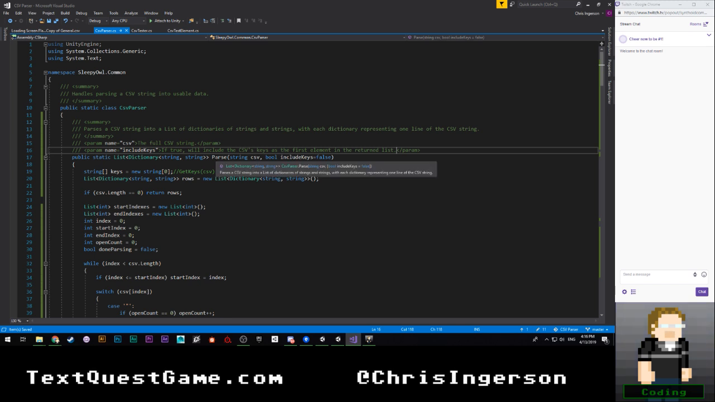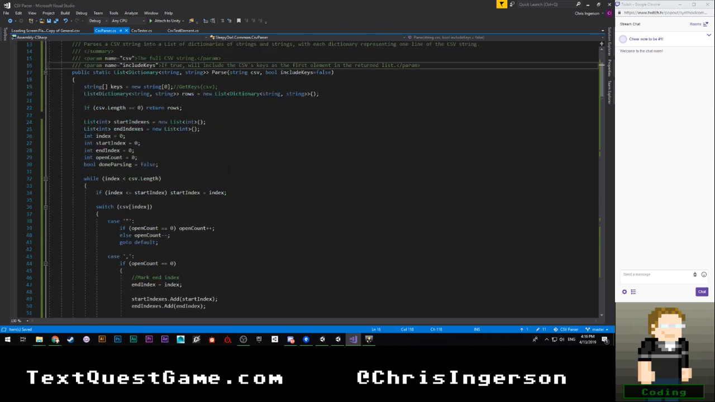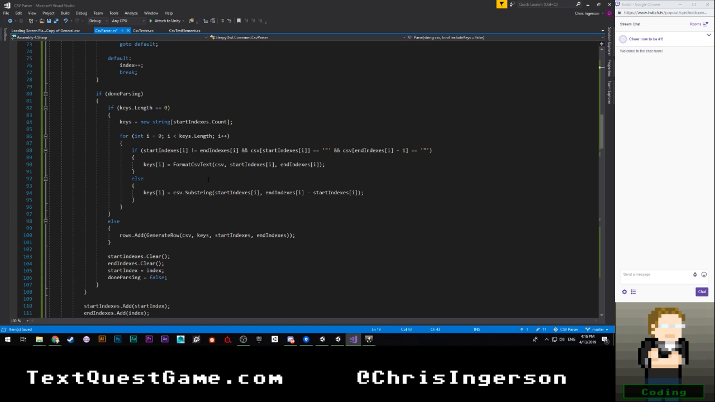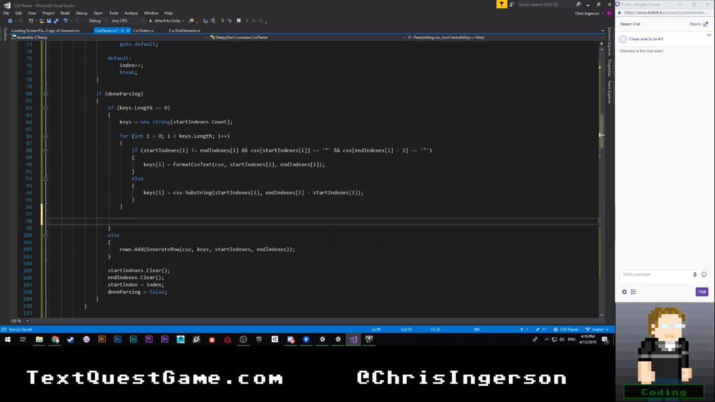Full CSV string. Okay. So that's going to be false by default because there's no real reason for it not to be. And that means all we have to do here is say, after we get our keys, we're just going to say if include keys, then we'll say rows.add CSV keys start indexes and end indexes.